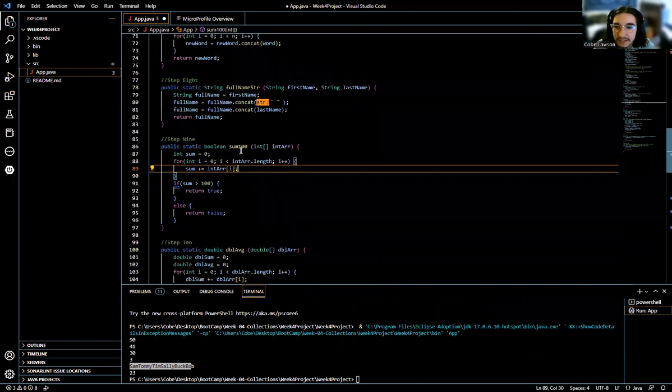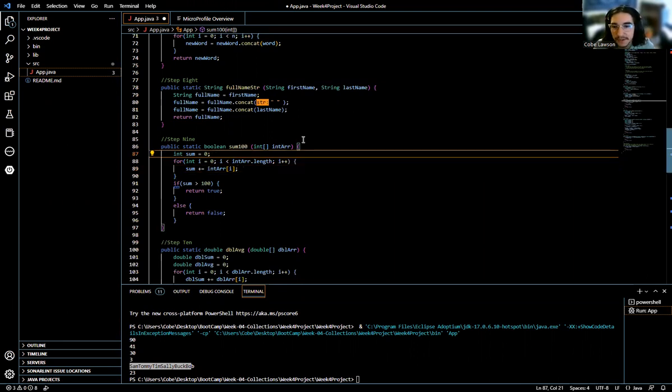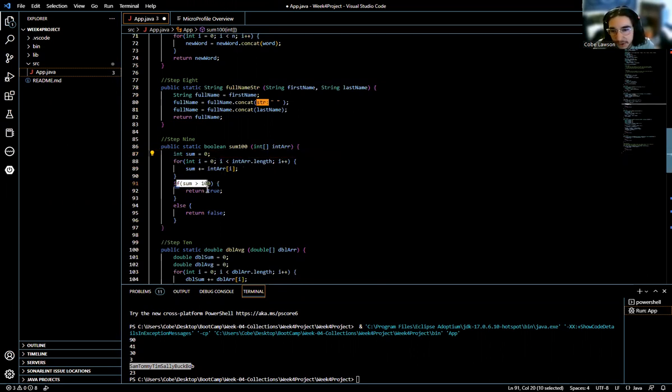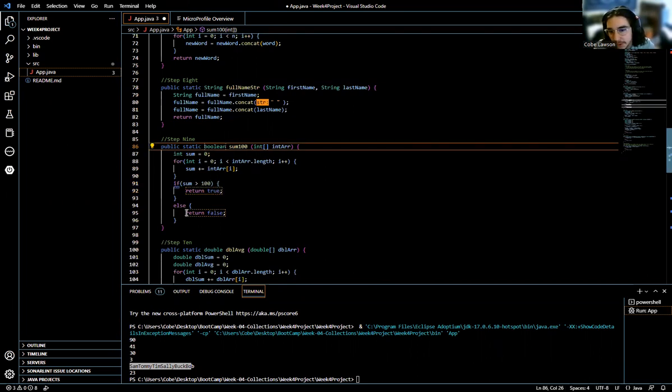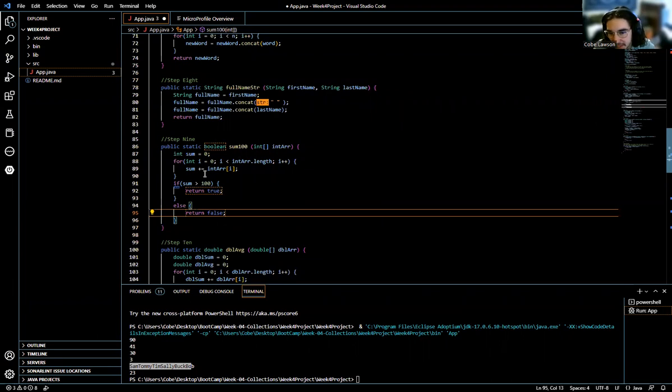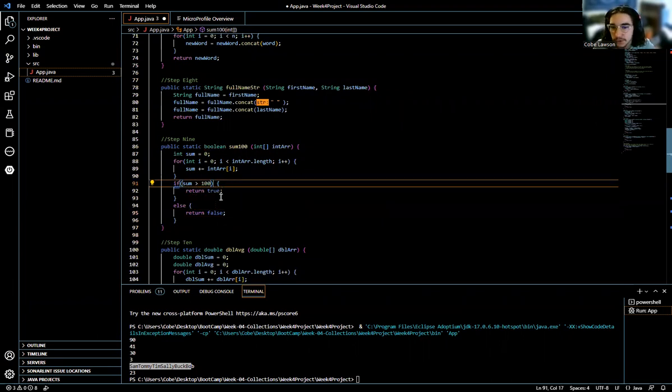Now for this next method, I take an array of integers and I try to determine if the sum of all the integers is greater than 100. If it is greater than 100, it returns true because it's a Boolean method. Otherwise, it will return false. Even if it's equal to 100, it has to be above to return true.